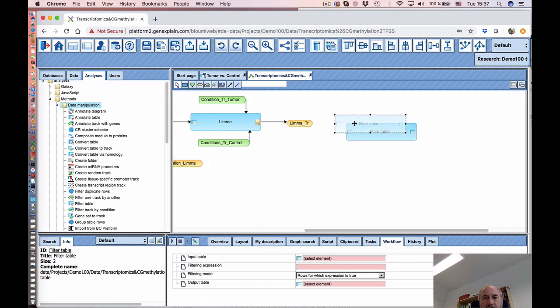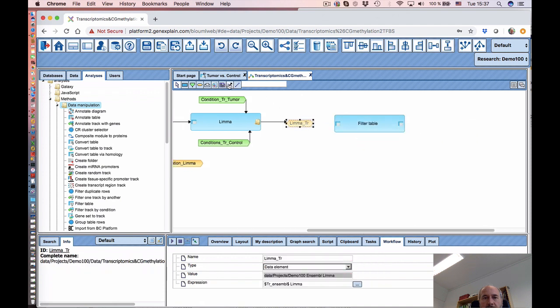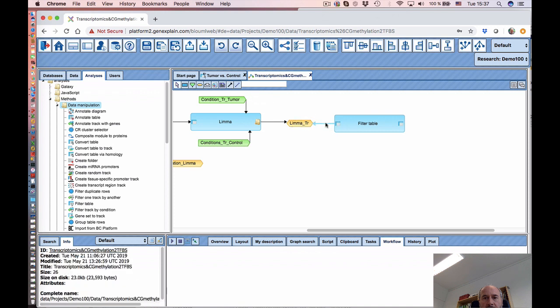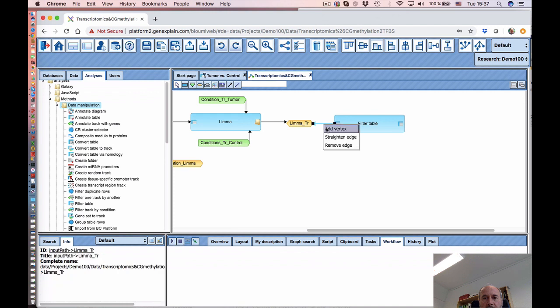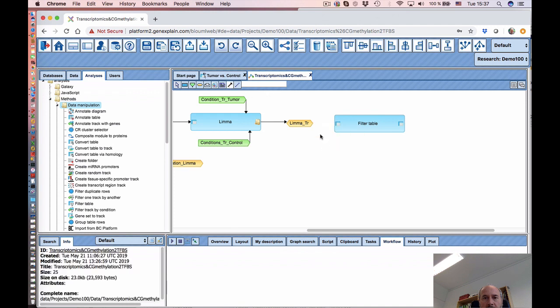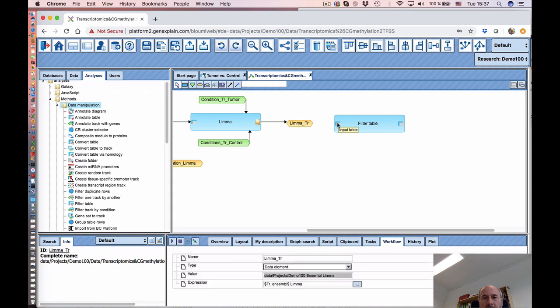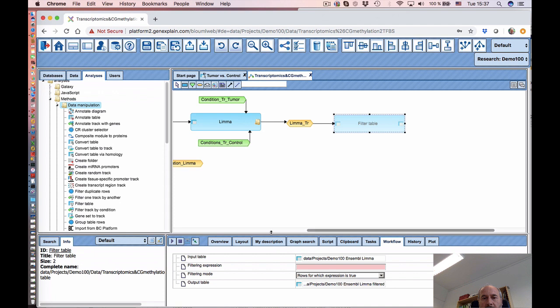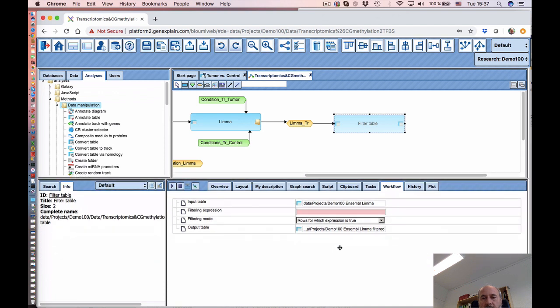So we can connect this table to this filter table method. Oh no, wait. It has to be done from here to here. Sorry, you have to delete it. So we connect it from this to this, and then we'll select what we are going to do in this filter table. So we would like to add here the filter conditions. And let's have a look what kind of conditions we want.